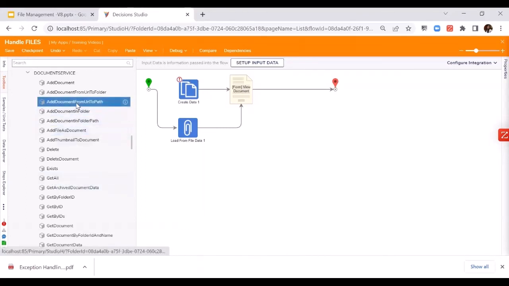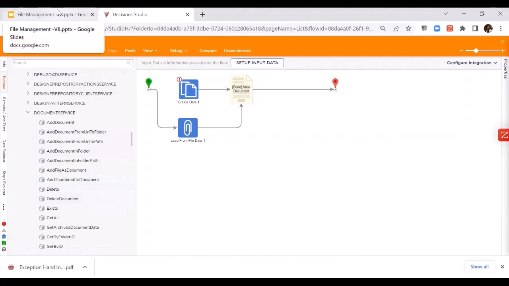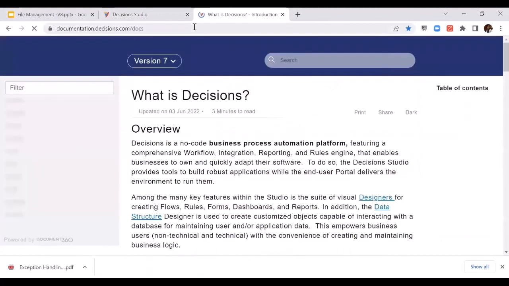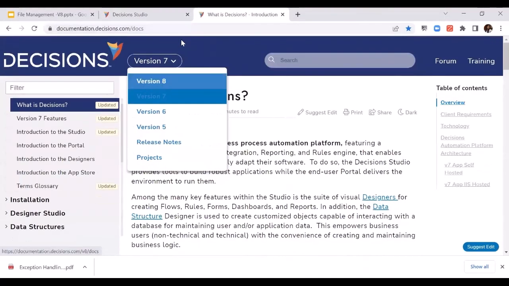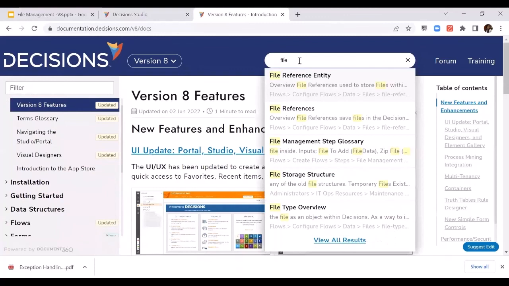In addition to this, as mentioned earlier, we have document services where we can fetch a particular document from any path, add a document into a folder or path, or delete an existing one as well. If we have any further queries, we can always refer to documentation.decisions.com, select the version that we are currently in, and type in the query we are looking for. If we search for file reference, we get all the information related to file reference entities, file references, as well as other steps under file management.